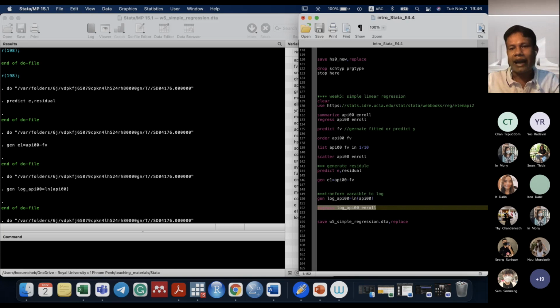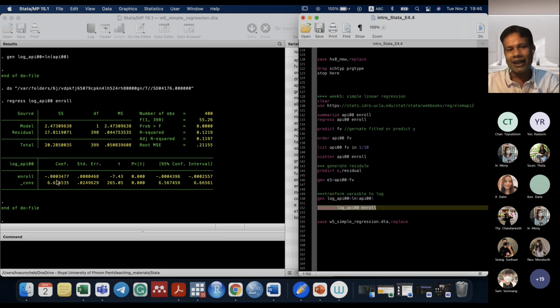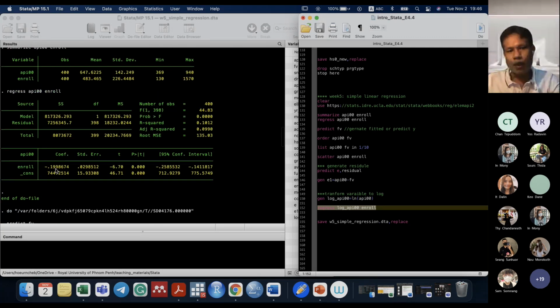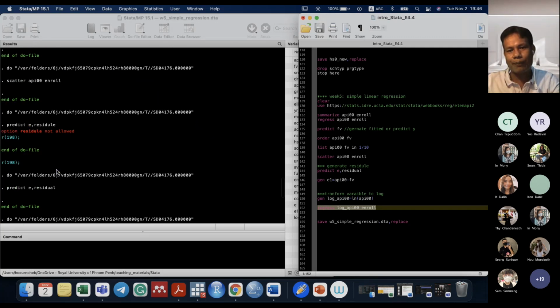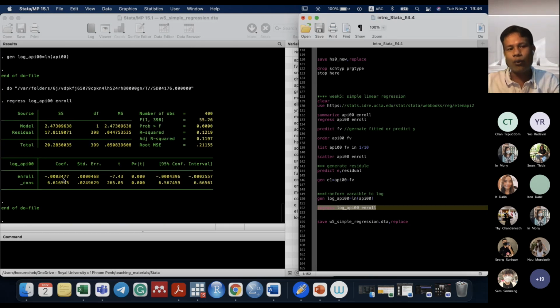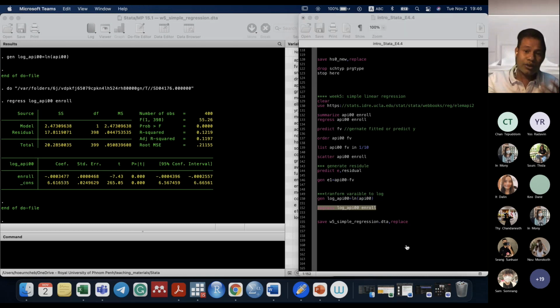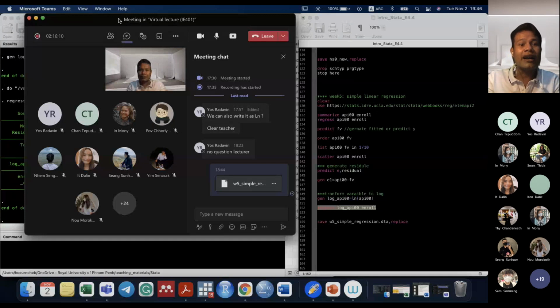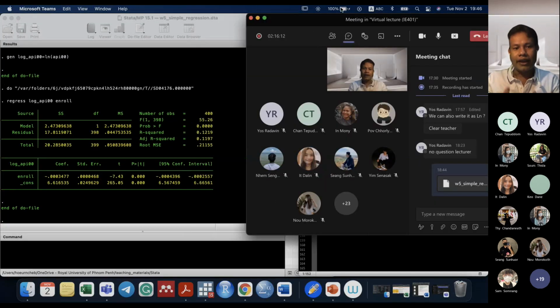Now we get a different result. Earlier, our delta 1 is minus 199, but now our delta 1 is 0.00134. Because when we use different measurements, we have different interpretations. We discussed that earlier. What is the interpretation here, class? If enrollment increased by 1 unit, what happened to academic performance?